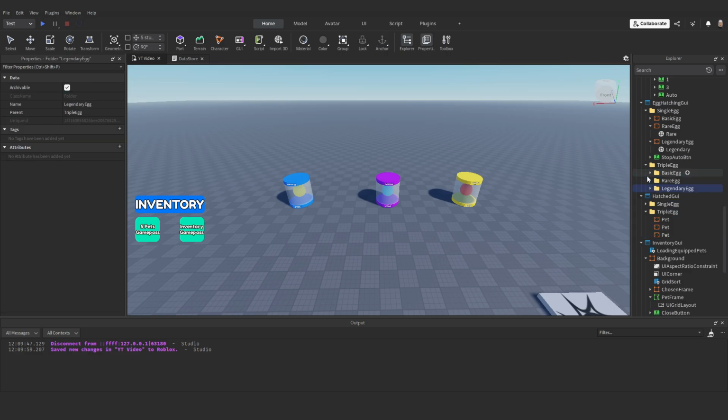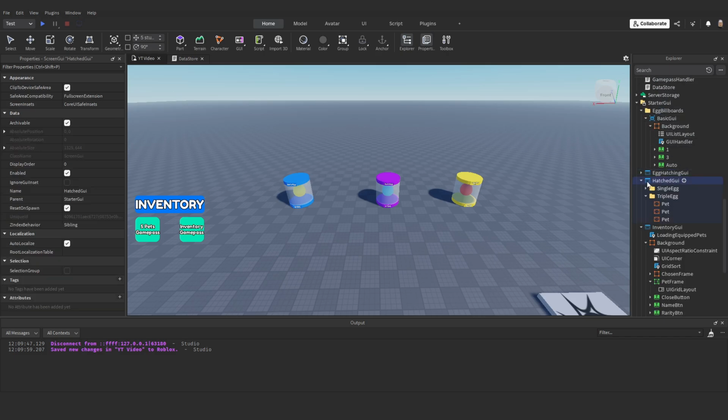Wonderful. So that's our egg hatching GUI done. Now we can close that. For good measure, we'll do our hatched GUI as well. Actually, we don't need to do anything for that because there's just one hatched GUI. We'll do the other Billboard GUIs.